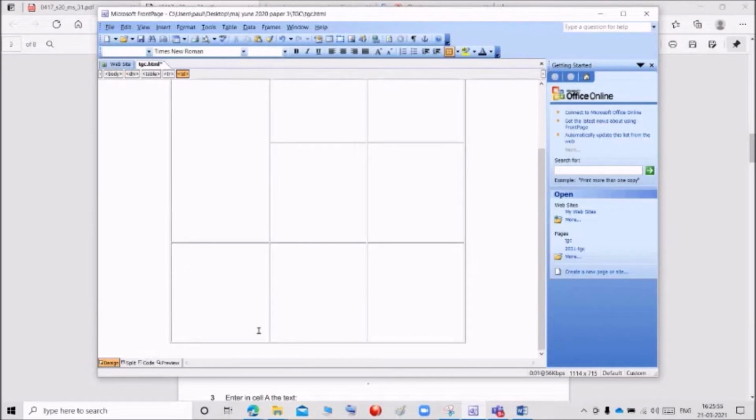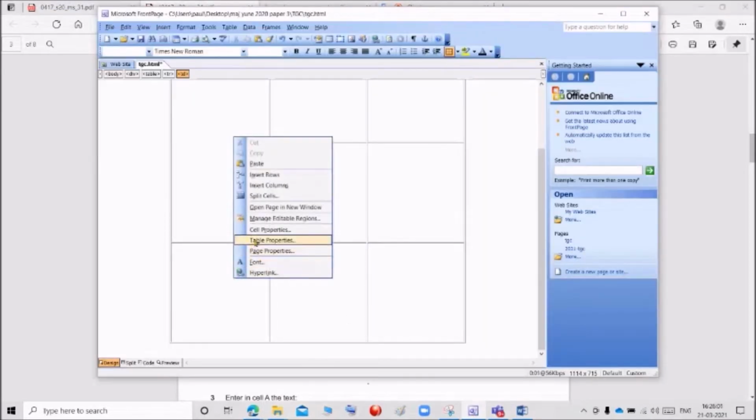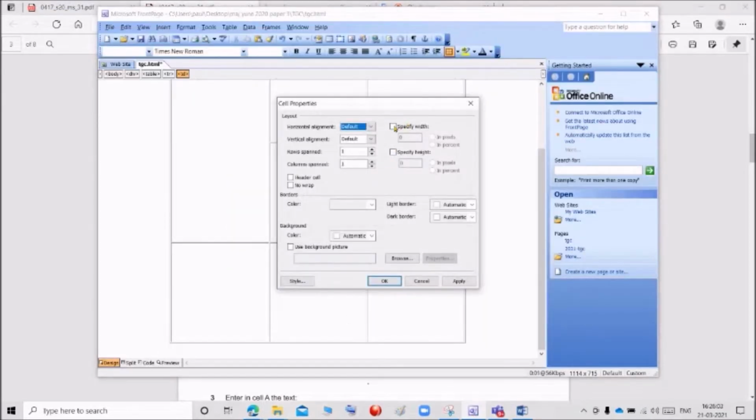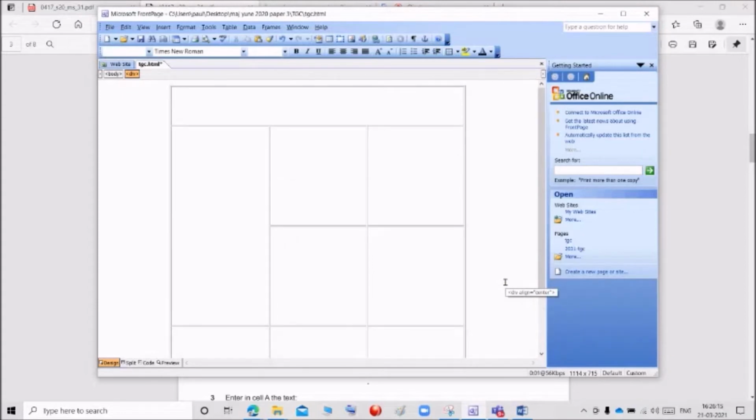The last one is remaining. In the question paper they are given 260 into 255. So select this. Go to the cell properties. Give the width 260 and height 255. Apply and click OK. So now we get the table in this format.